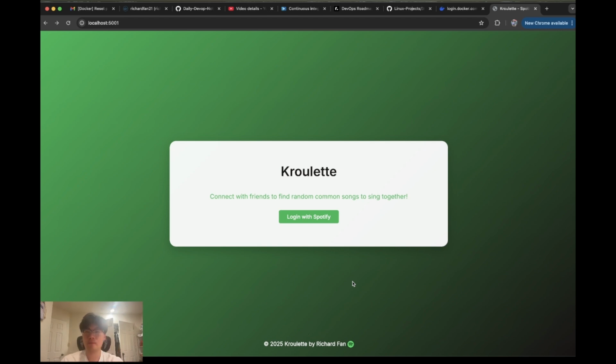But yeah, I'm pretty happy that I managed to do this. I've been wanting to do it for a while now, and after learning Docker, finally I've containerized my app.